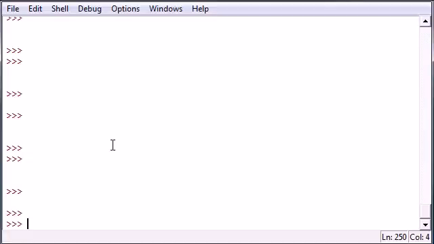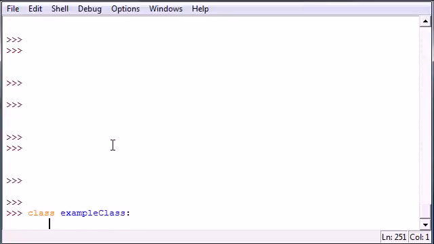To make a class, and this is the very first thing you do when building objects, you go ahead and type class. This tells Python that you're going to be building a class. Next, make your class name. I'm going to name mine exampleclass. Now after you get your class name, put a semicolon, or excuse me, a colon, and go ahead and press enter.